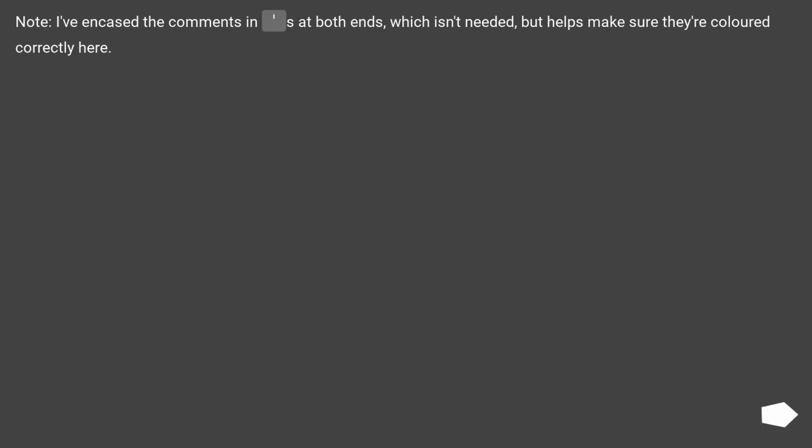Note, I've encased the comments in quotes at both ends, which isn't needed, but helps make sure they're colored correctly here.